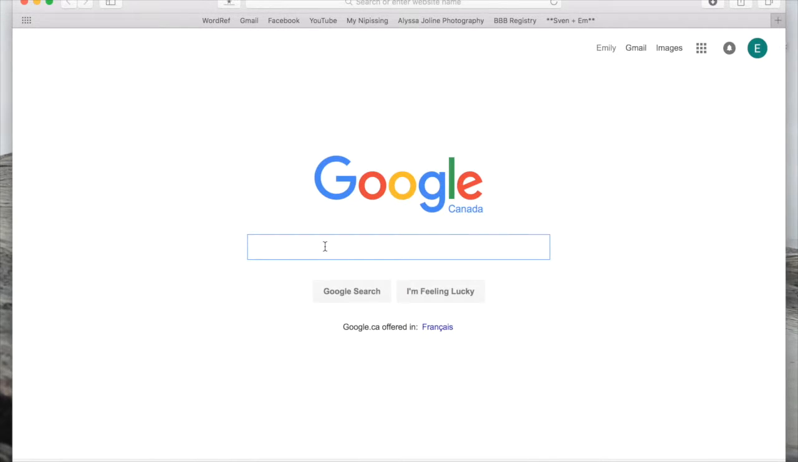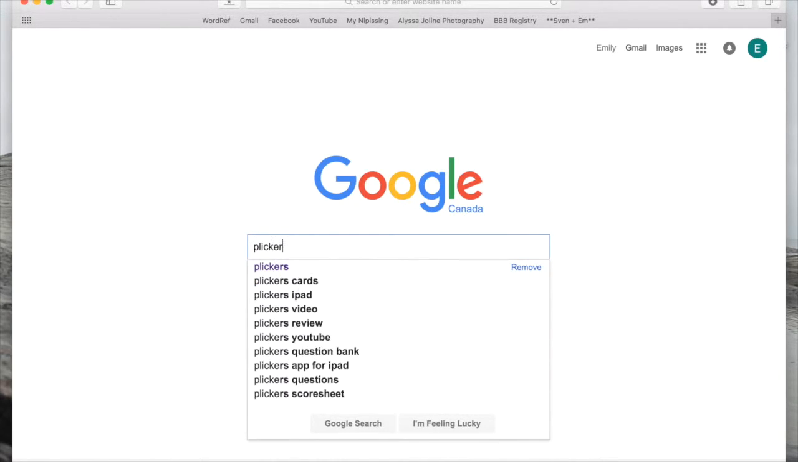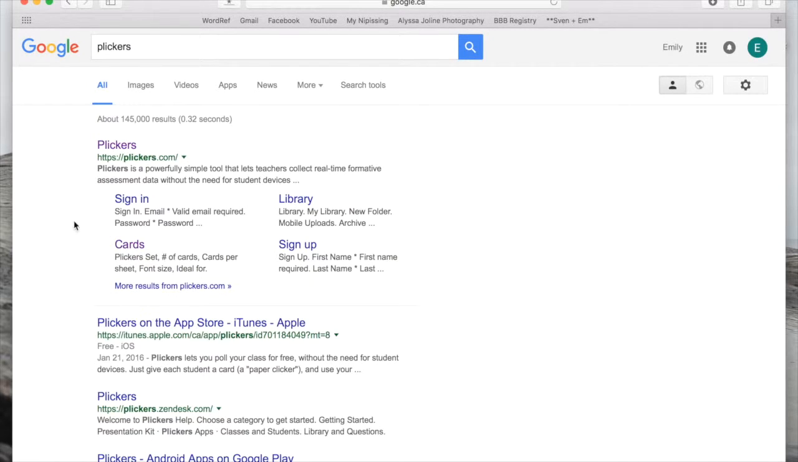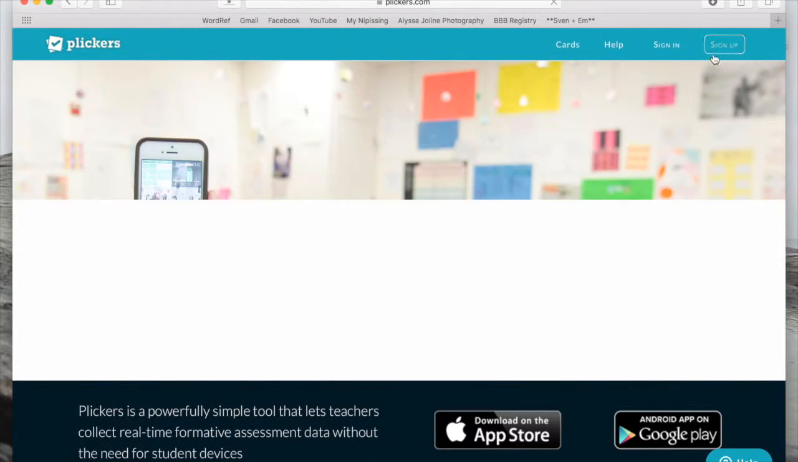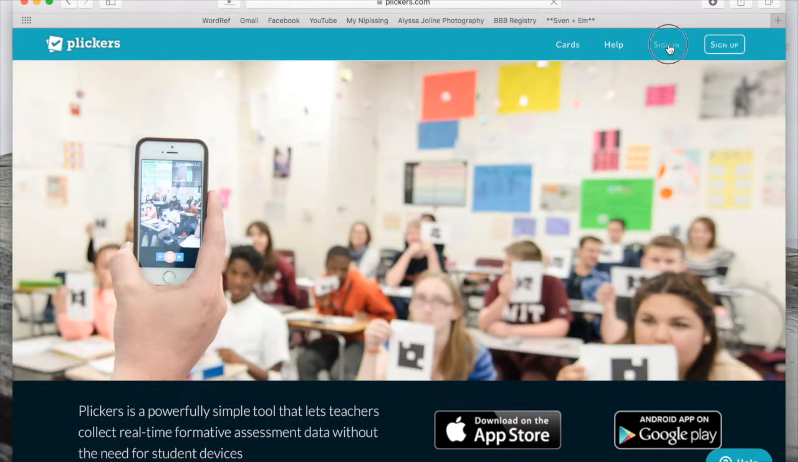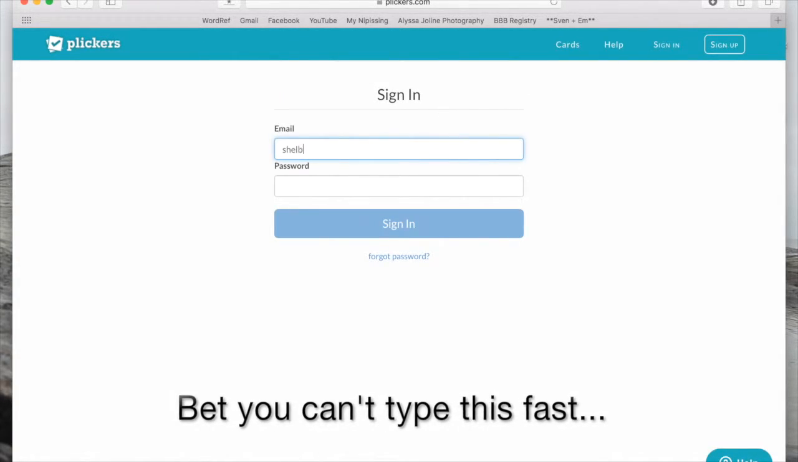Okay, to see the Plickers website, you're going to open up your web browser of choice. Then you're going to type in Plickers. It will be the first website that comes up, and you can click there, and you should have signed up for an account already by now. So sign in is up at the right side.